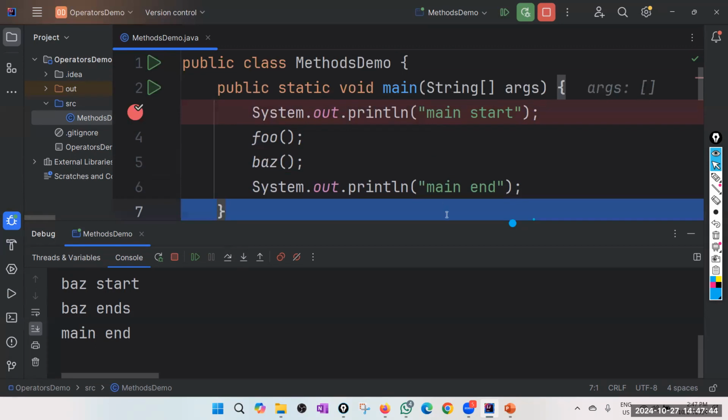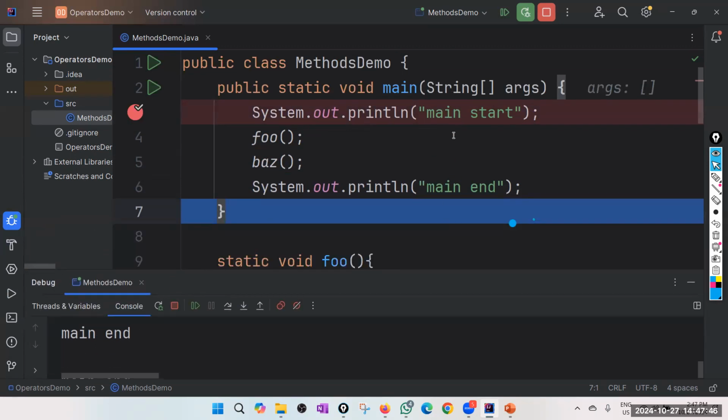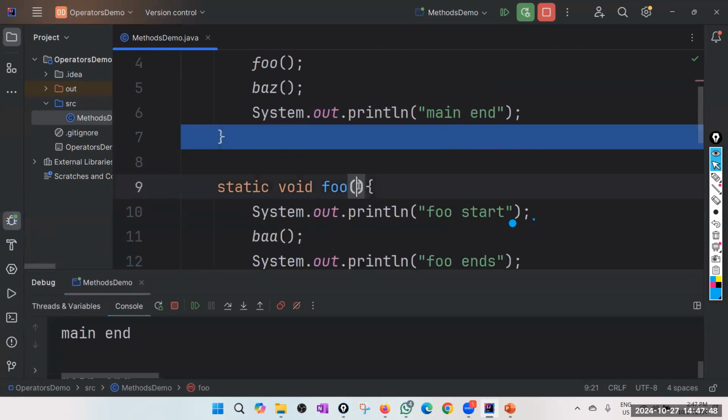Right. So that is how it works. Now, so far we have not used any parameters. We are not returning anything. So simply just calling a method, and that method just does something. Of course, in this case, it is just printing something. Now let's see how to use parameters.